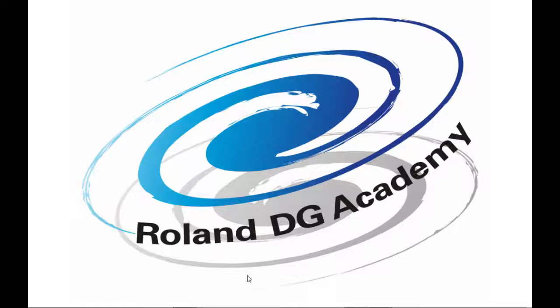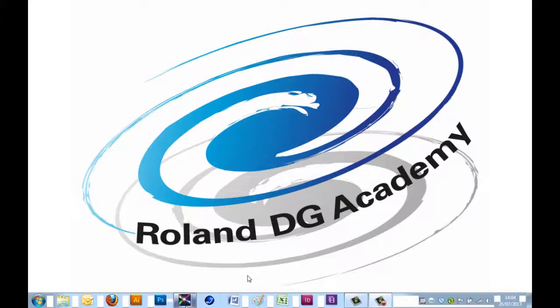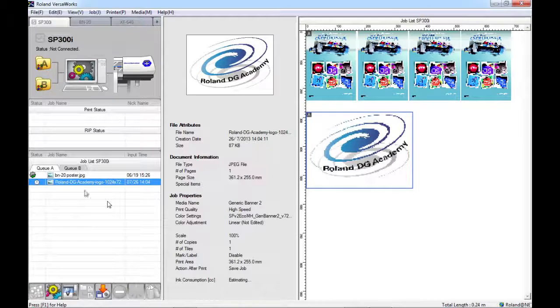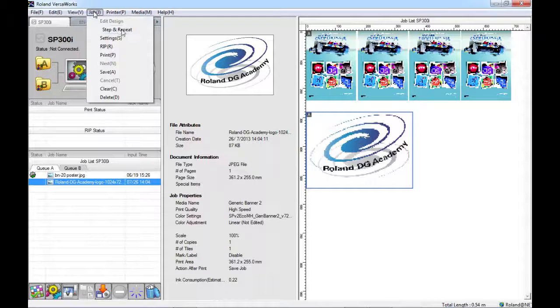So to start off with, we're going to have a look at Roland VersaWorks, open it up, and we're going to import a job. Here I have the Roland DG Academy logo, which is just a JPEG file. In order to open up the job settings for the step and repeat, you have to navigate to the job menu along the top here, and under Edit Design you'll find step and repeat.